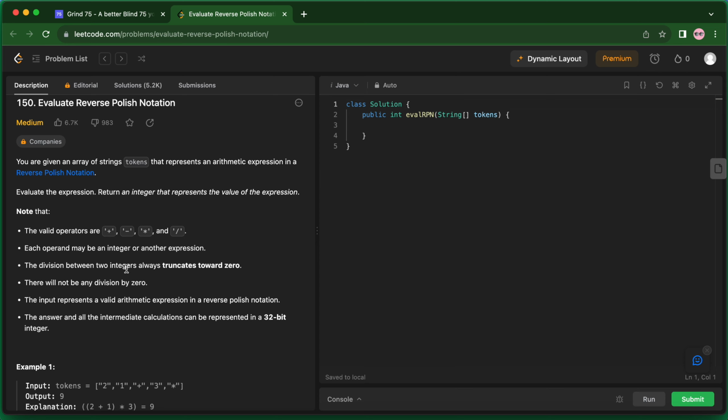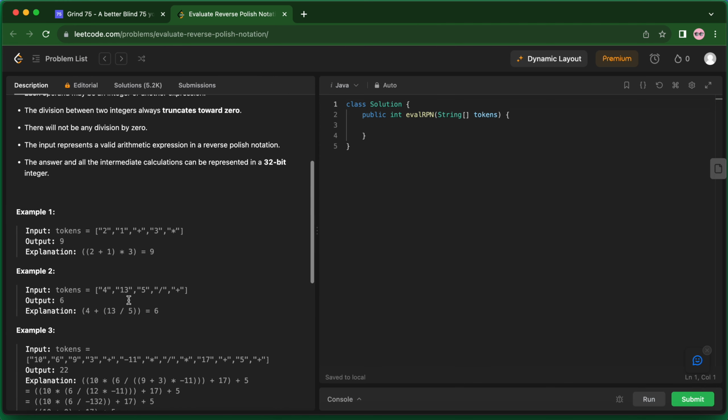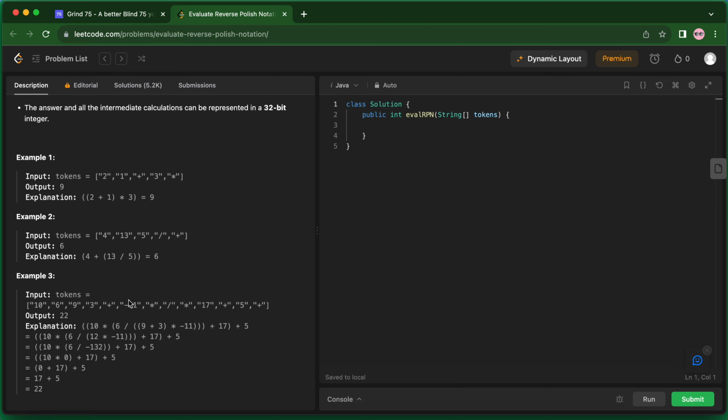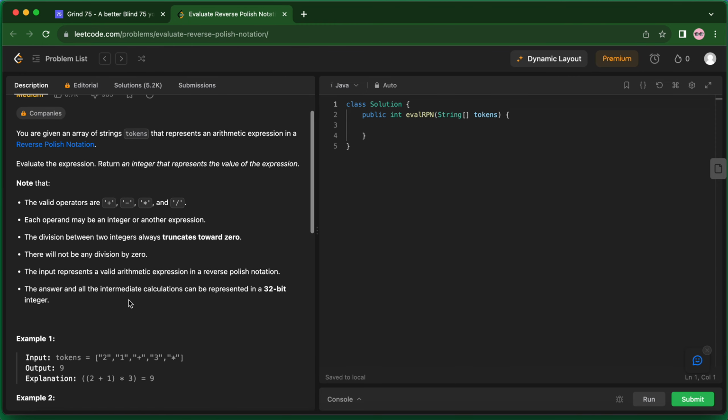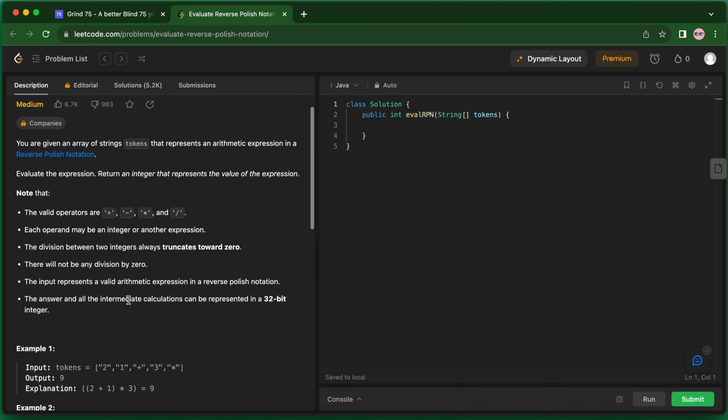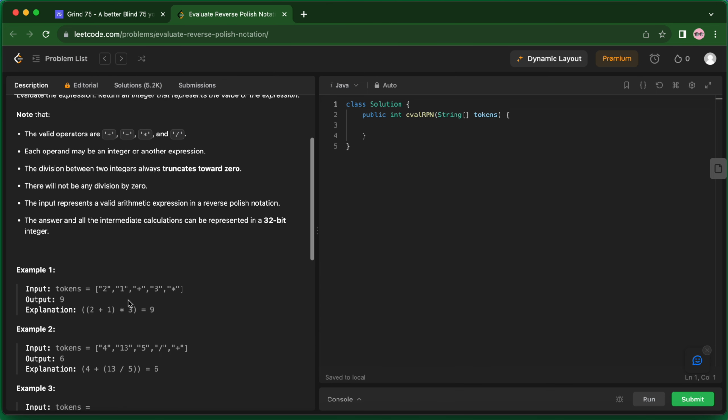The division between two integers always truncates towards 0. There will not be any division by 0. The input represents a valid arithmetic expression in a reverse Polish notation. The answer and all intermediate calculations can be represented in a 32-bit integer. Okay, I know it would be a little difficult to understand the problem like this. So let's understand it from the examples.